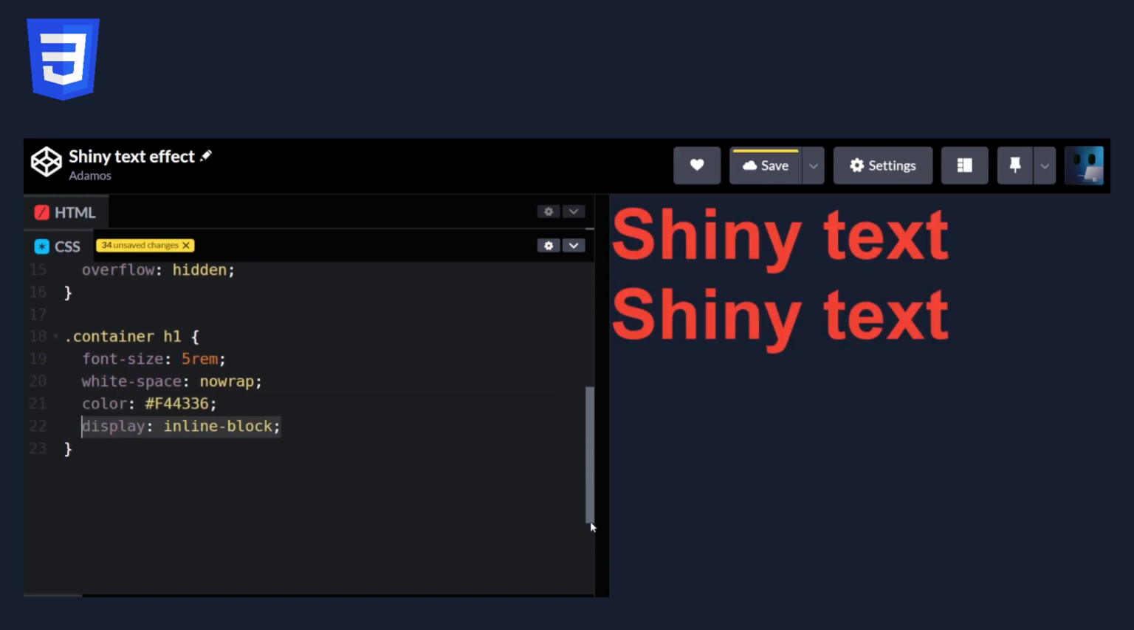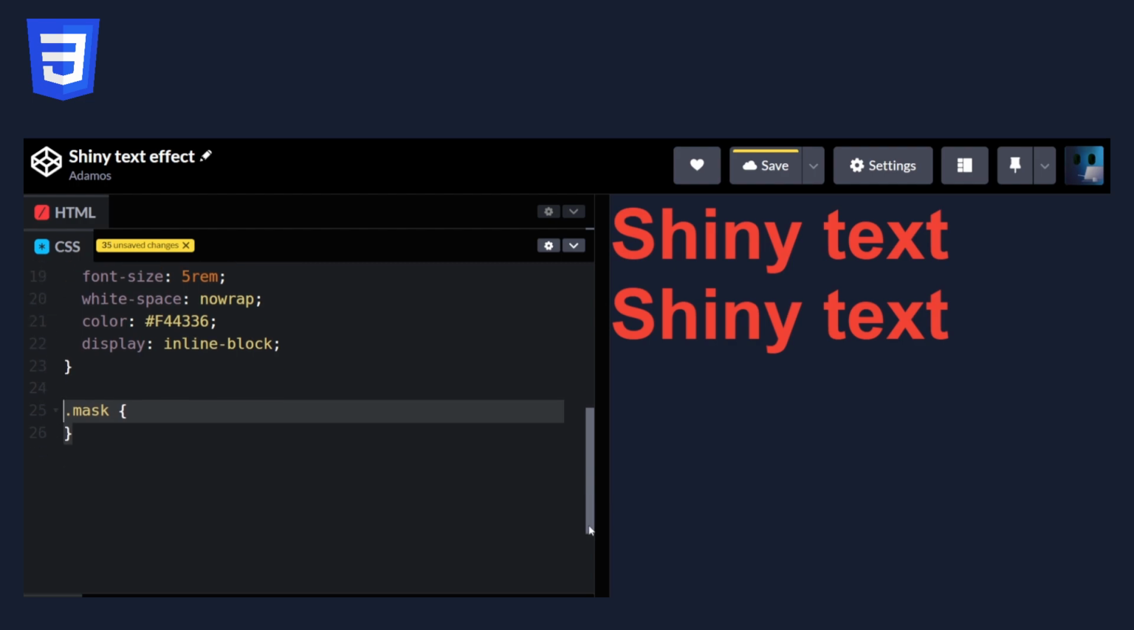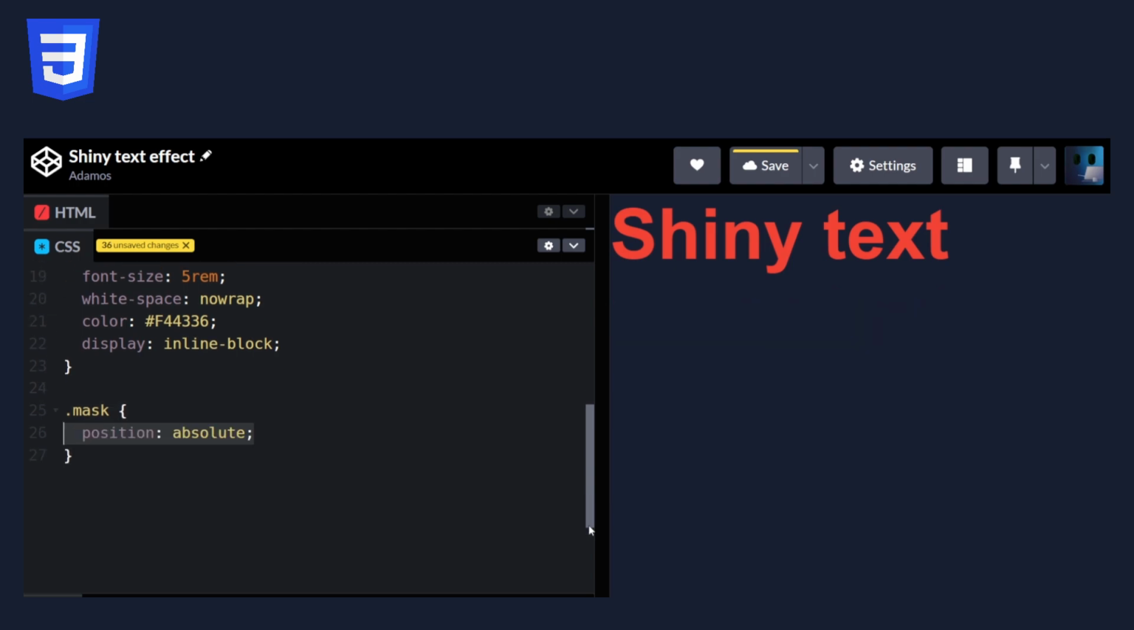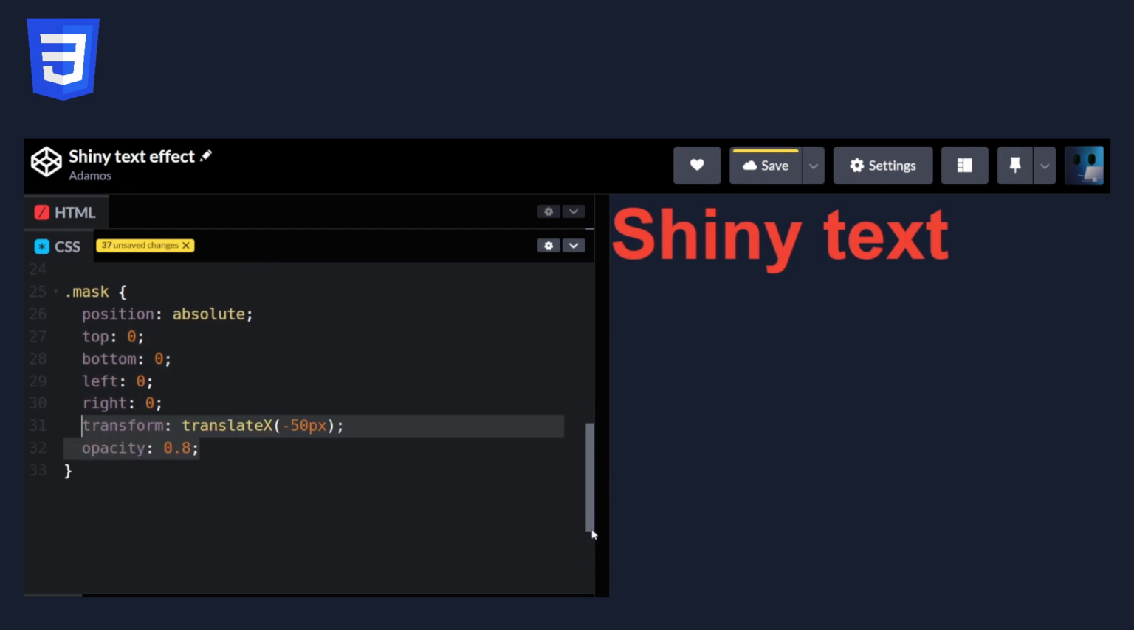For the mask element, we have to stack it on the other heading element. So to achieve that, we will give the mask an absolute position and it will span the entire area with top, bottom, left, and right properties set to 0. Plus, it will be shifted horizontally by 50 pixels.